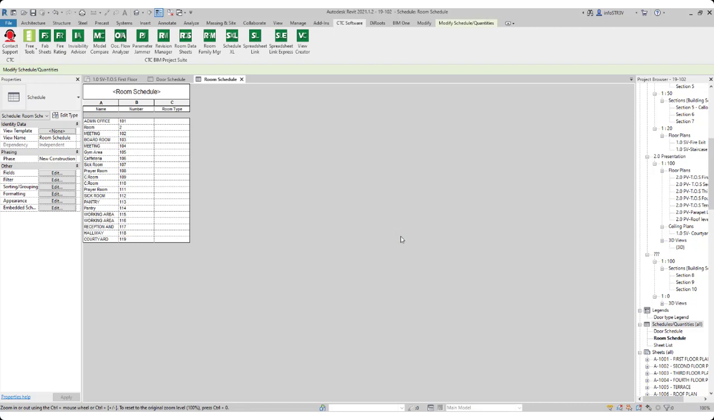Overall, all three plugins from CTC tool are very easy to use and you can try a 7-day trial version before you get the subscription.